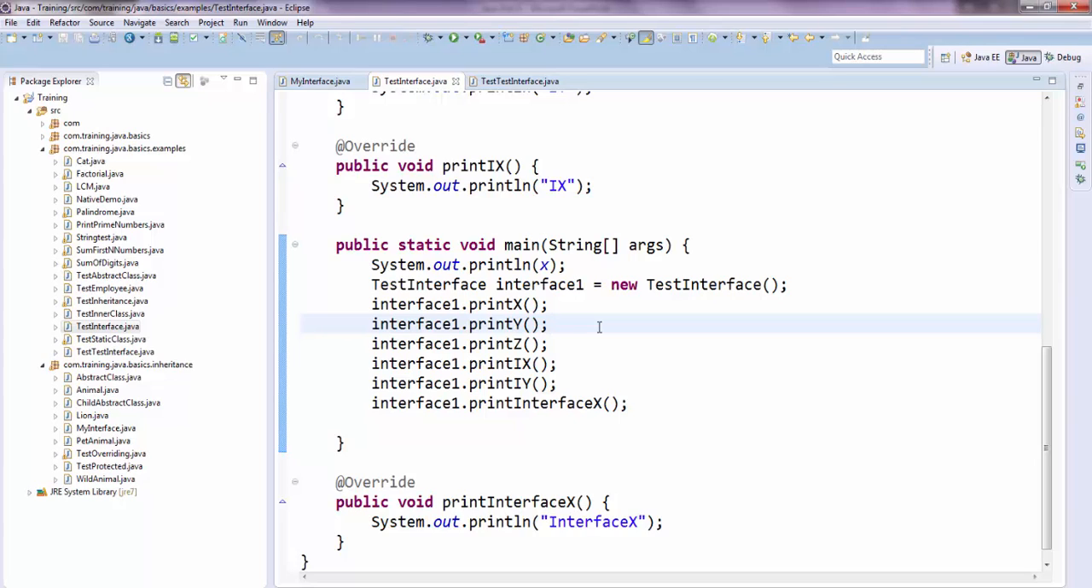Okay, so any class can extend one class but can implement multiple interfaces. An interface can extend from multiple other interfaces. So this is the difference you have seen: in the case of classes there is no multiple inheritance, but in the case of interfaces there is multiple inheritance.